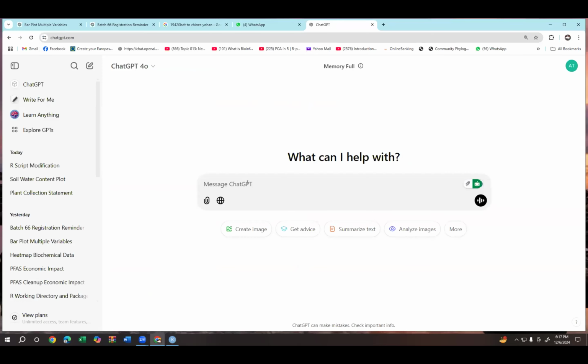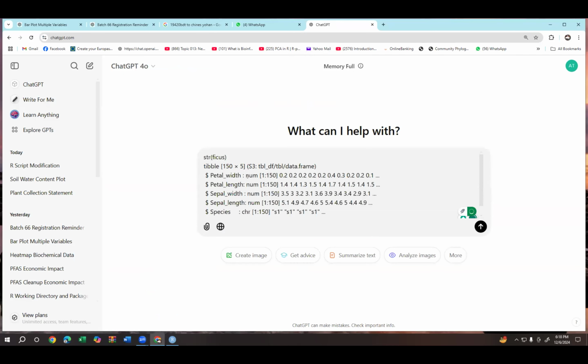Open ChatGPT and paste the str, or structure, of your data in ChatGPT, and write a message before str here at the start of this line.